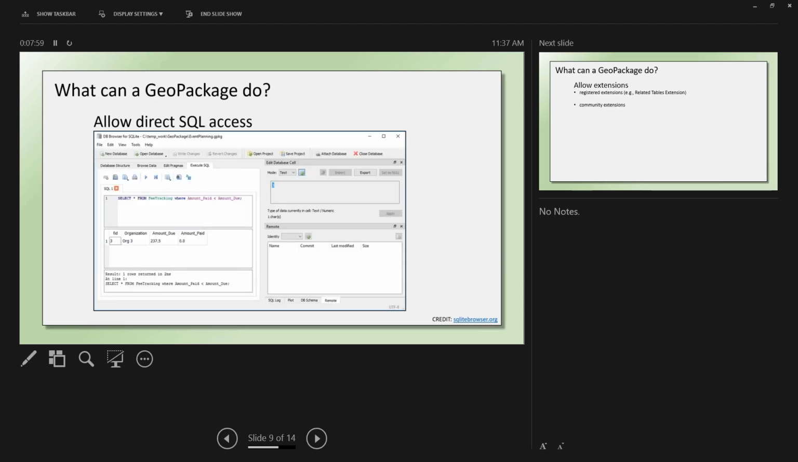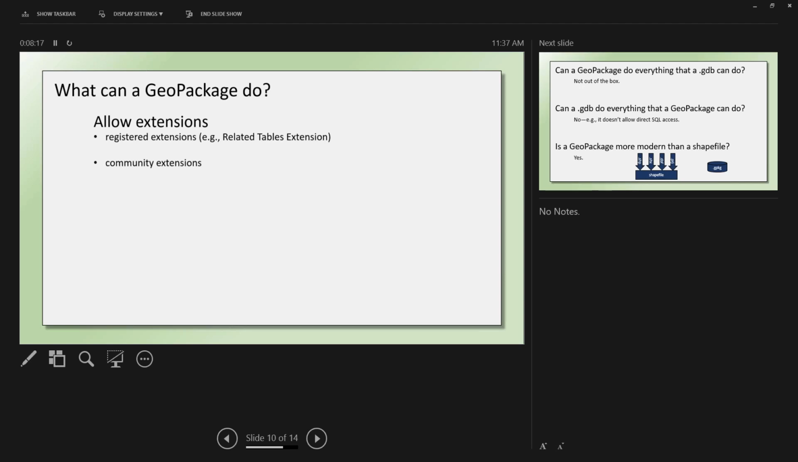And the GeoPackage, again, it's a database. It's a SQLite database, which is open source. You can connect to your GeoPackage as a SQLite database and have direct SQL access to it, just like you could other databases. It's also extendable. There are registered extensions that have been adopted. A community can also develop on top of the GeoPackage and make its own extension.